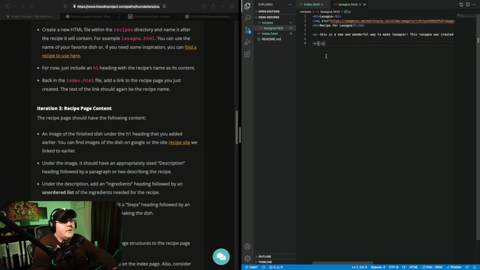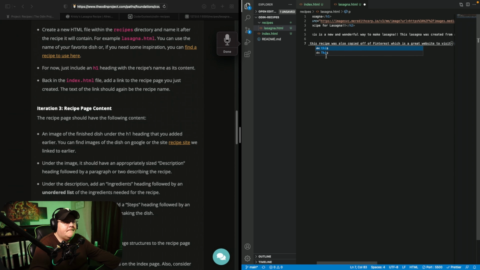All right. So we're going to see if my dictation's working. This recipe was also copied off of Pinterest, which is a great website to visit. Okay, this recipe, so every paragraph starts with the capital, right? I don't know. I'm not a grammar Nazi.